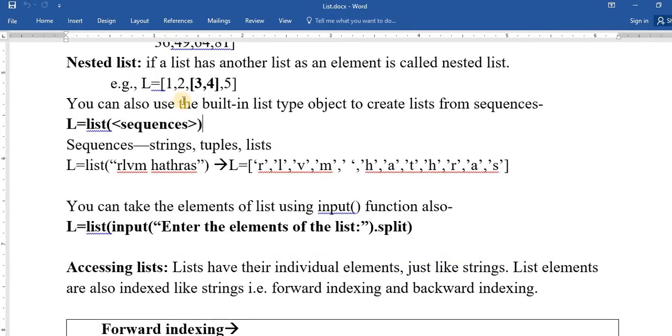Now, you can use the built-in list type object to create a list from sequences. What are sequences? Sequences are just like your strings, your tuples, your lists, etc. All these are your sequences. If you want to create a list from a sequence, in this case you have to use the list keyword. But whenever you use the list keyword you have to pass only a single parameter, not multiple parameters. Here list is working as a function. As I have told you, a function needs a parameter. To call this function you need to pass a parameter. So let's see.